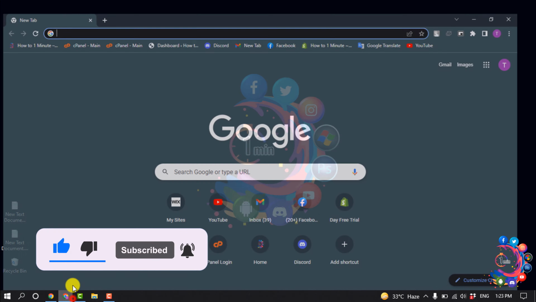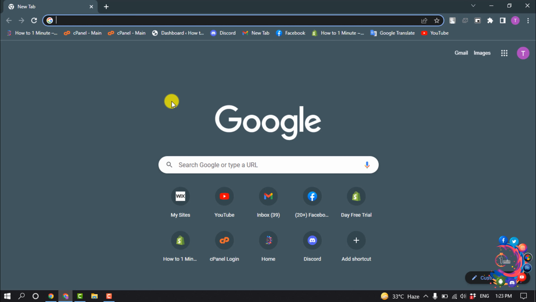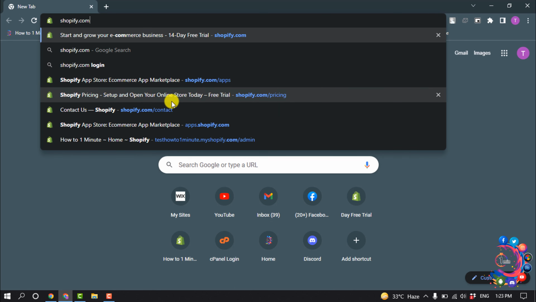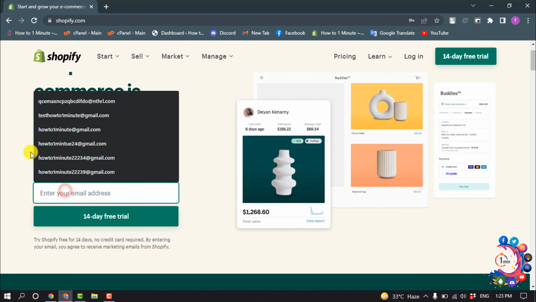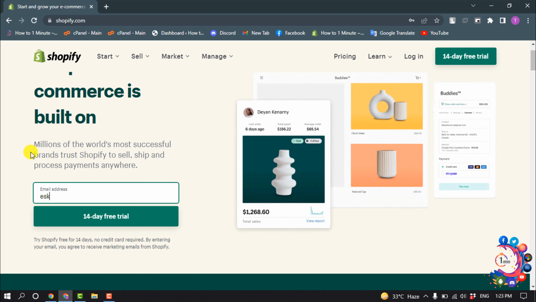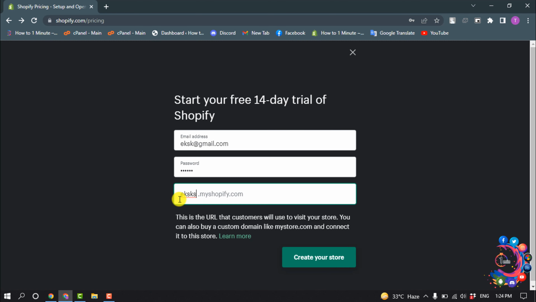In order to publish a Shopify store, you have to create a Shopify account. For that, open the browser and type shopify.com and then enter your email address here. And click on 14-day free trial, and here is the Shopify store name. To change the store name, you can simply change your store name from here, and if it's available, then click on create your store.